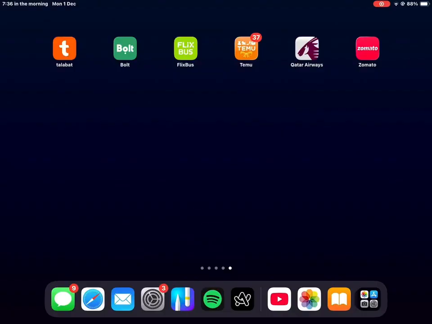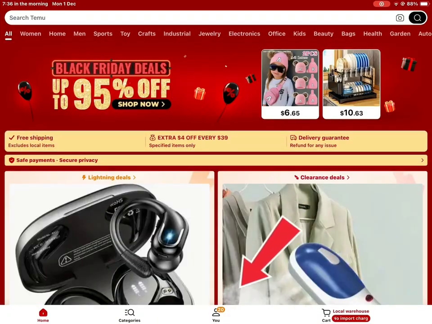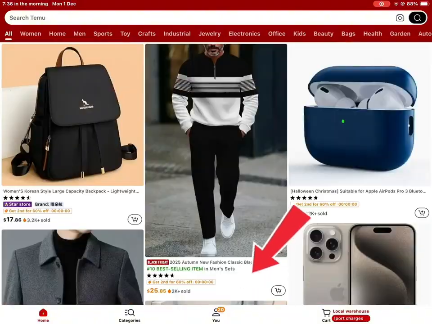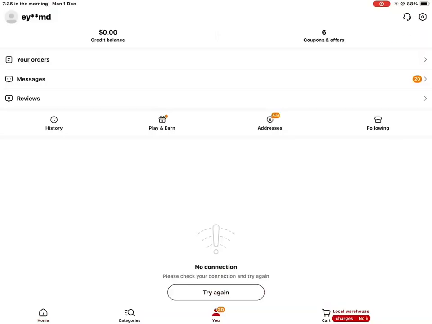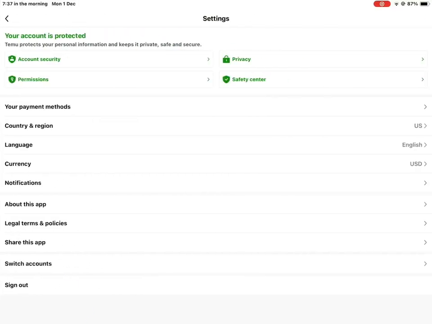So first we're going to go to the Temu app. As I told you, you guys can find it in the App Store or Play Store. Then next we're going to click on You, which is found at the middle. Then next you're going to click on Settings on the top right corner. So once you're here, you're going to click on Switch Accounts.